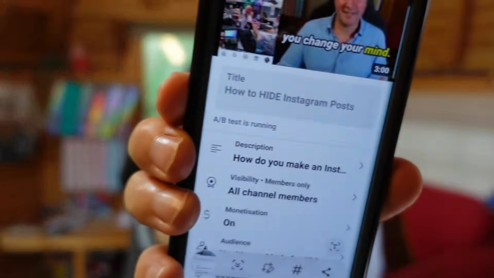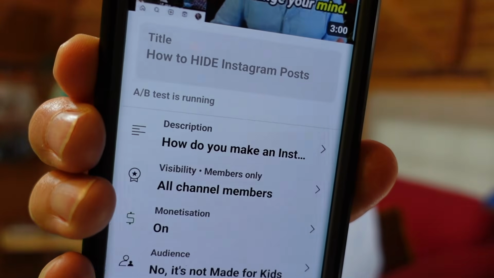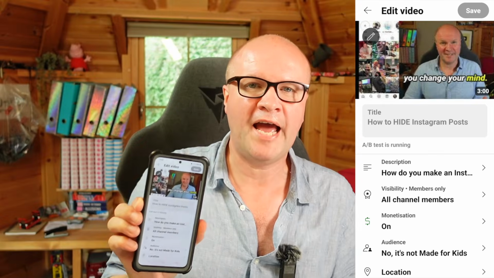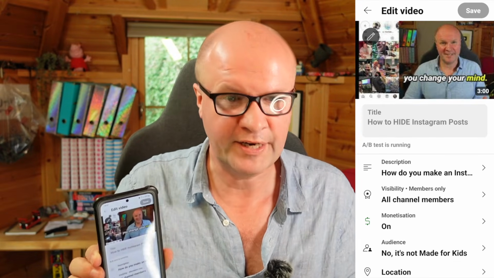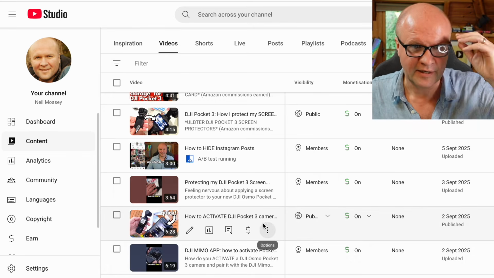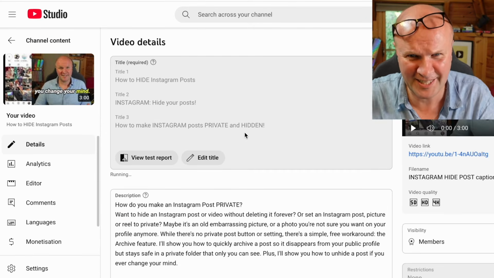I have to say, this only seems to be working for YouTube on a desktop. In the app, while the test is running, I don't know if you can see that, it says A/B test running. You don't seem to be able to edit the title in the YouTube Studio app while the A/B test is running, so you might want to bear that in mind. I'm sure this will all change after the beta test of the A/B title testing.